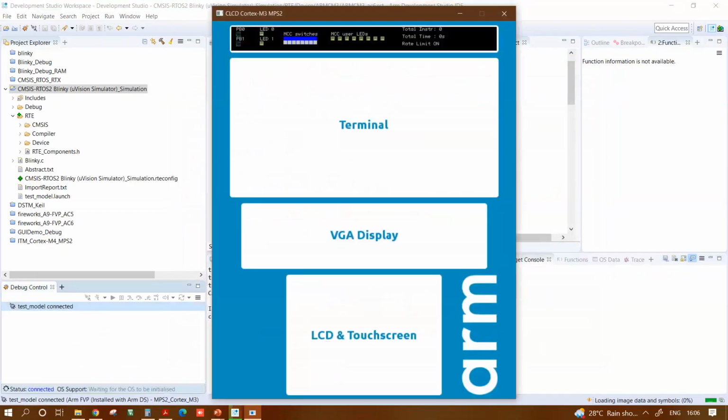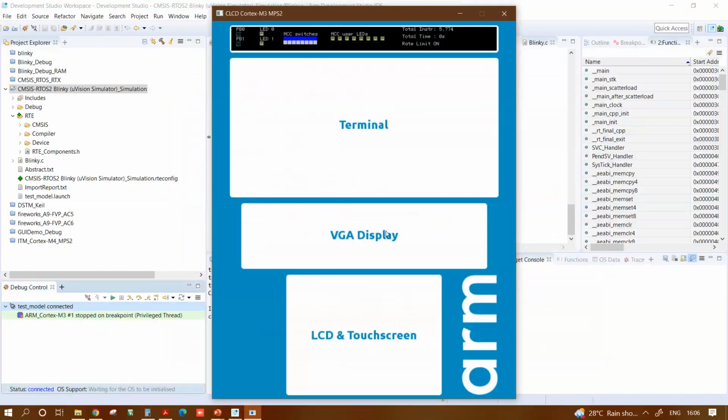When I click debug, this is the FVP that opens. As I told, this particular fixed virtual platform has already been developed for MPS2, and MPS2 has LEDs like that. The same thing is simulated here in the virtual platform.